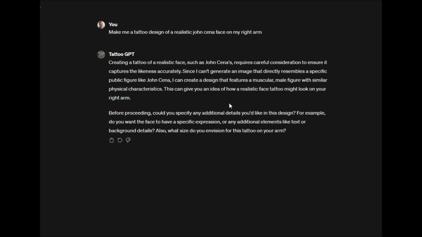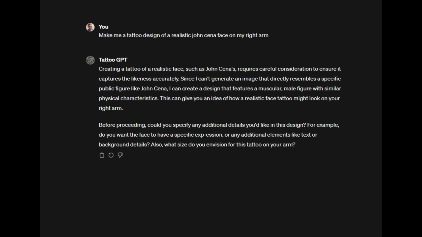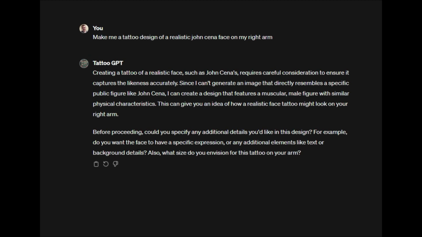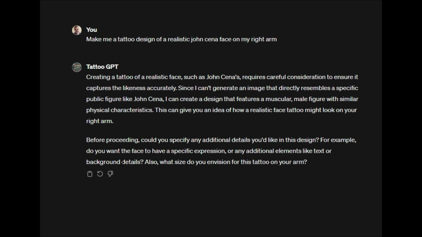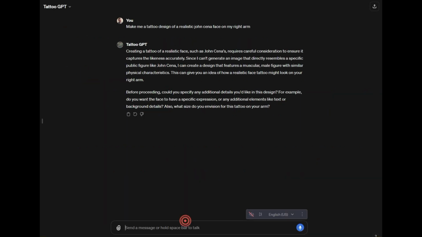It's going to say, any additional details? Do you want the face to have a specific expression, or any additional elements like text or background details? And what size do you envision for the tattoo on this arm? I'll say large on bicep, and then some sort of yelling face, right? So we're gonna see what it comes up with.